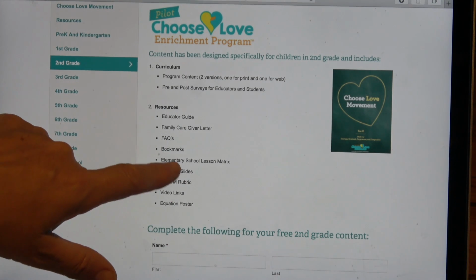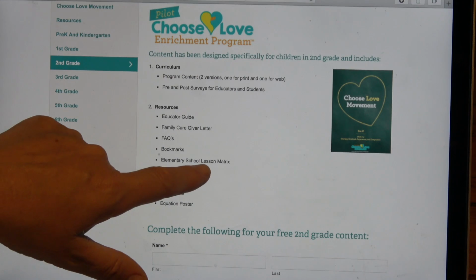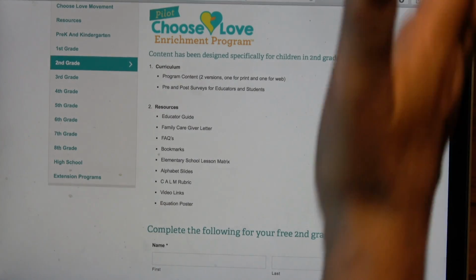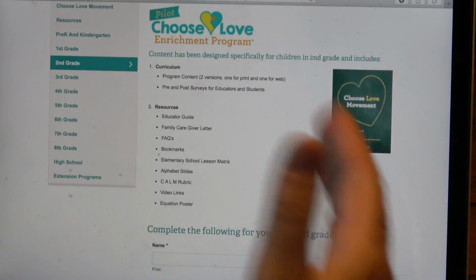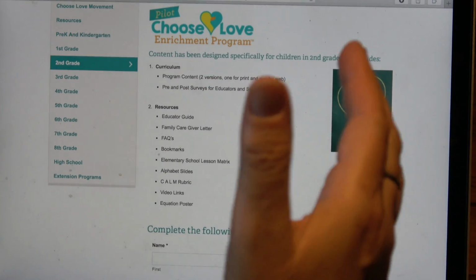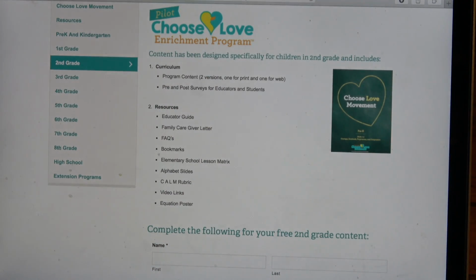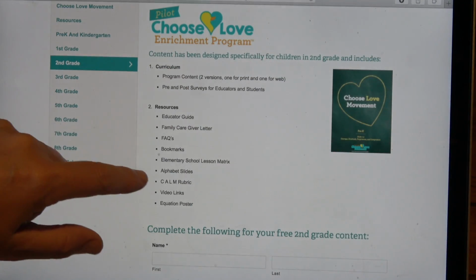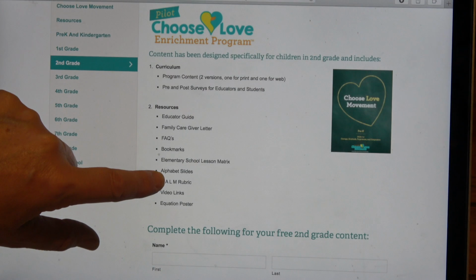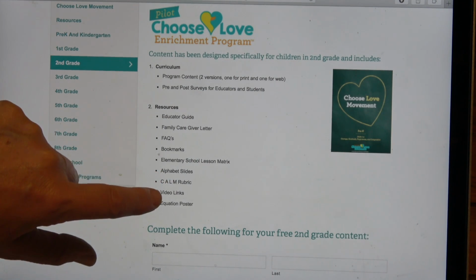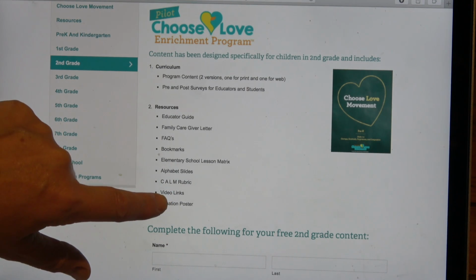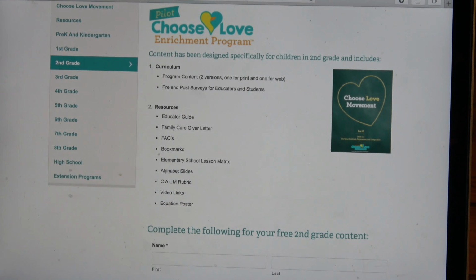We have frequently asked questions. We have little bookmarks that kids can have. We have a lesson matrix. Now the lesson matrix is interesting. It's this spreadsheet, and it has all the Common Core requirements that each lesson teaches. It also has the social emotional learning 5 core components from CASEL.org within the program. We have alphabet slides. These are fun things that teachers can put around the room. A CALM rubric, that is a lesson that is taught throughout the elementary school levels. Video links, we have extensive videos, and an equation poster.